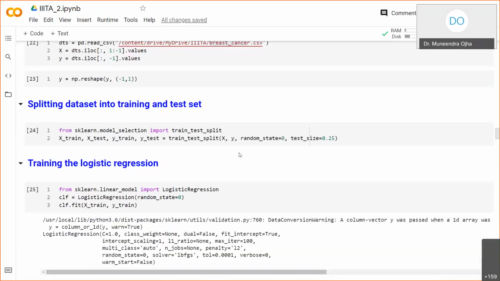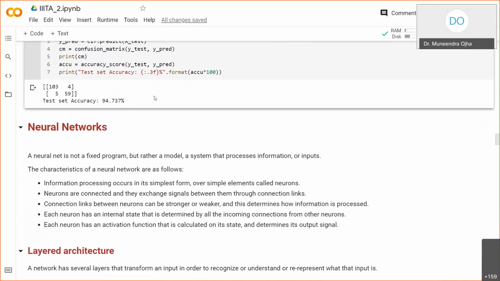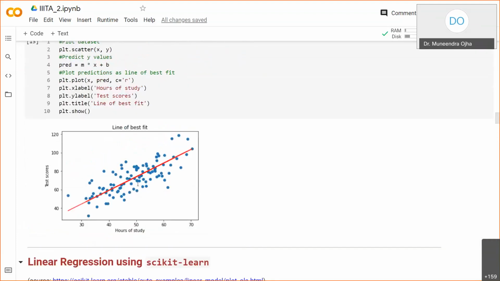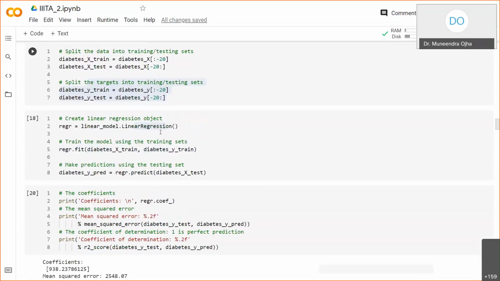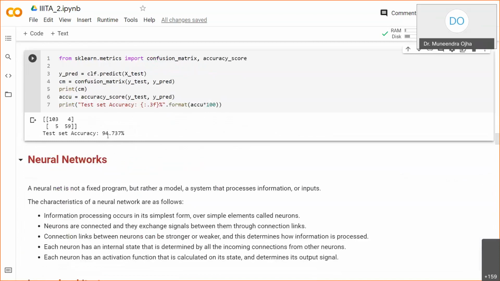Why I'm discussing linear regression and logistic regression at this moment: as I have shown you in this demo, both of these are working. With the very simple numpy array we demonstrated logistic regression, then we performed linear regression using scikit-learn, and then using scikit-learn I demonstrated logistic regression, in which we get the accuracy of 94%. All these actually create a fundamental for neural network research.